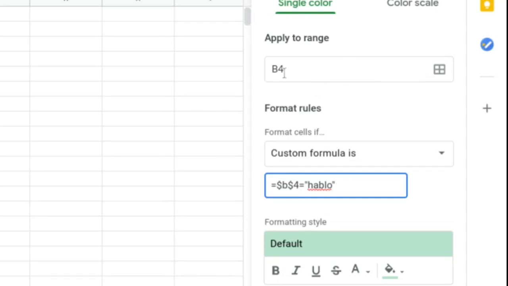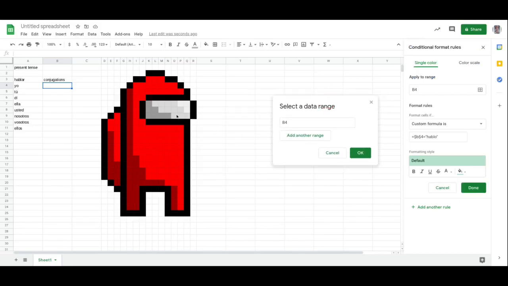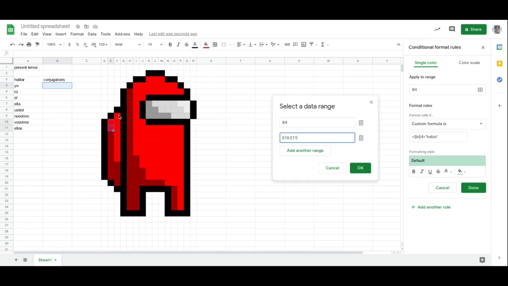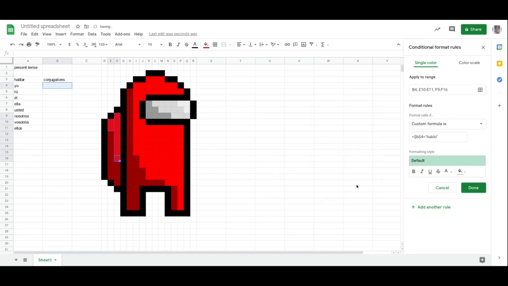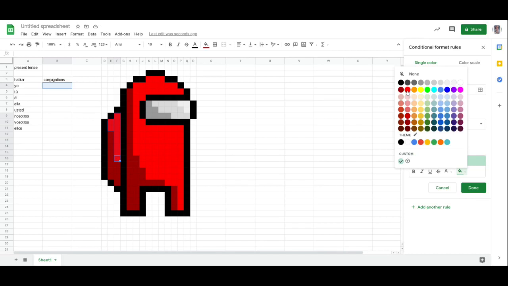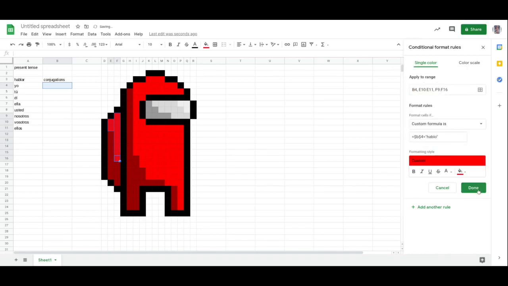So if I click up here where it says B4, I'm going to click this select data range box. And then this pops up. You can move it out of the way if you need to. Now holding down the control key, I'm going to select the boxes that I want to pop up when the students get that correct. So again, I'm holding down the control key. Let's just do these red boxes right here. Okay, so those are all selected. I'm going to click OK. And then I want that color to be that red, right? So let's say I think it's this red right here. And then when I'm done, I'm going to click Done.